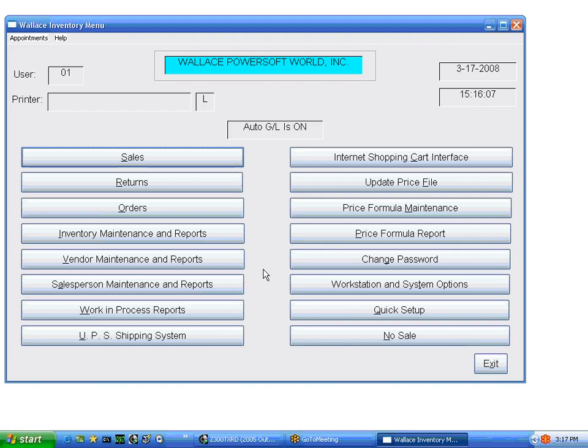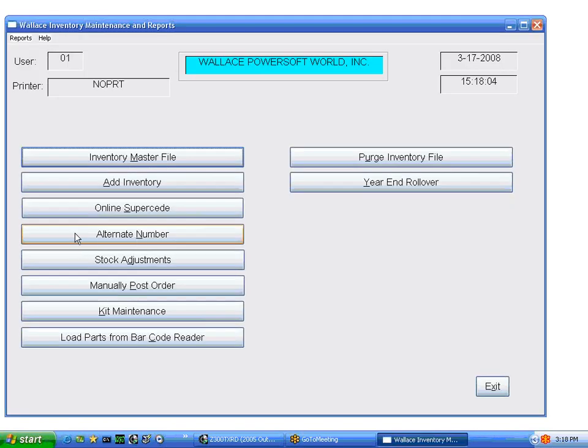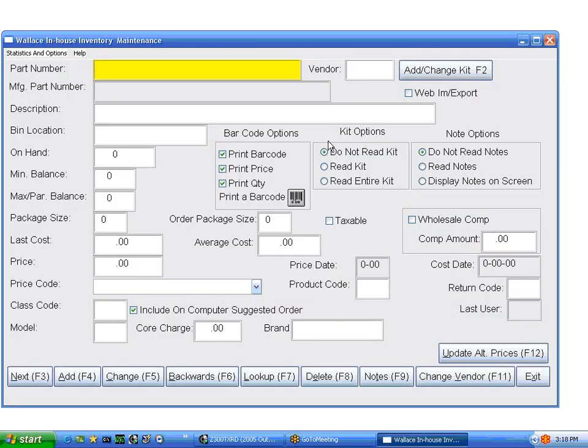Do you want the manufacturers, or do you want an aftermarket company? If that's the way you want to do it, then this is the way you'd want to set it up. You'd go into Inventory Maintenance and Reports, then into Inventory Master File. Now, like I said before, you can get to the screen from a lot of different places.